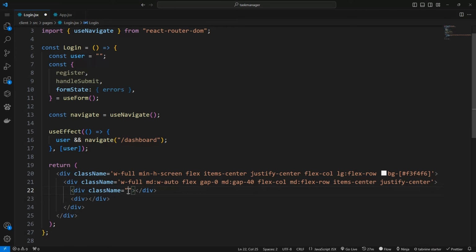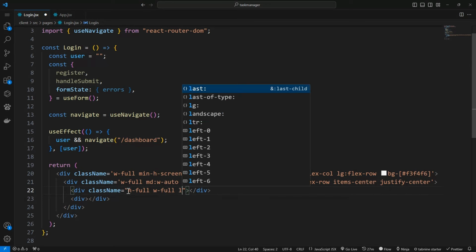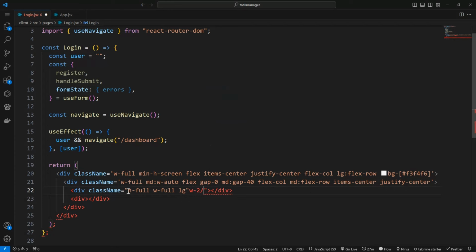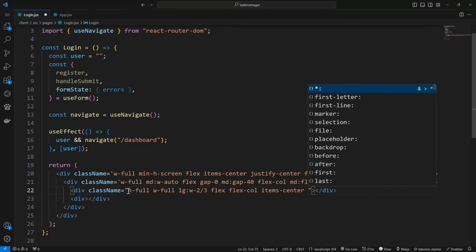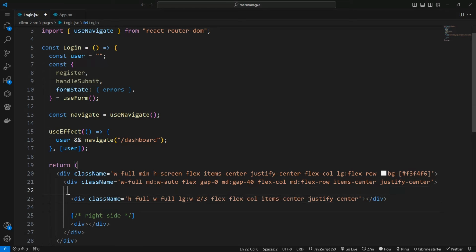Okay, so classes, height full, width normally full, and on LG, width of 2/3. It should be flex col, items center, and justify also center. Okay, so let's finish this part. Then we come to, so this is the right side, and this part is the left side. Okay, great. So now let's focus on the left and finish it.